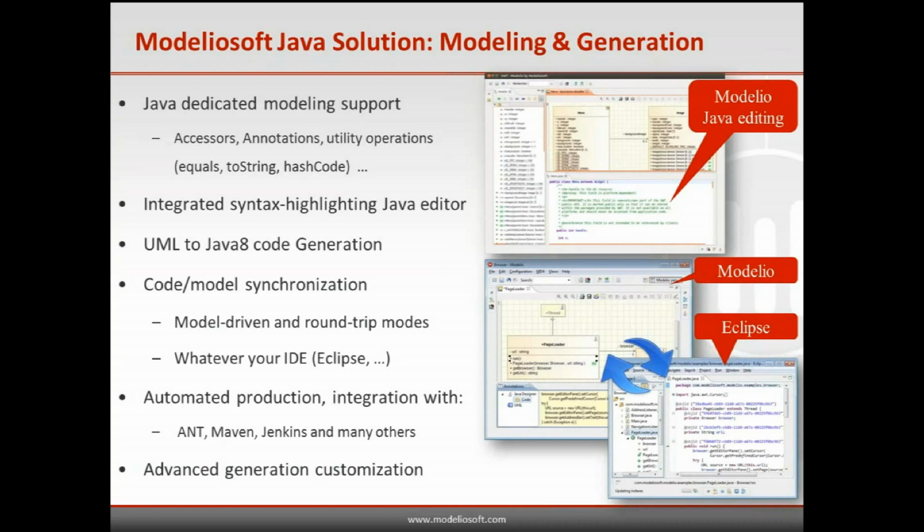You define your model. You add some Java code inside the model, such as operation code inside Modelio, and it generates the entire code in Java. You are allowed to change some pieces of code in some predefined areas within the code, and the rest of the code is mastered by the model. Another way to use it is a round-trip mode.